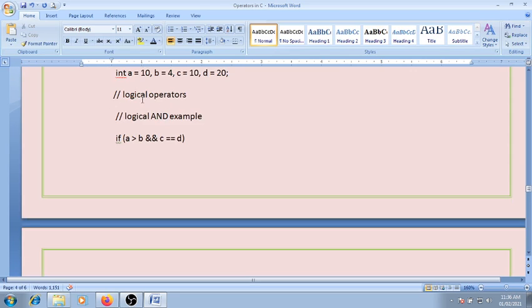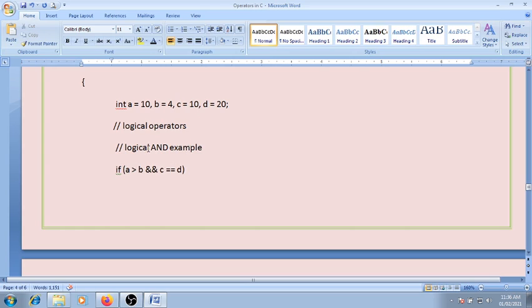Now we see the logical operator, logical AND example. If A greater than B and C equal to D. So what is the value of A greater than B? 10 greater than 4? Yes, it is true, so it is 1. And C equal to D, if this condition is true: 10 equal to 20? No. So 1 and 0.